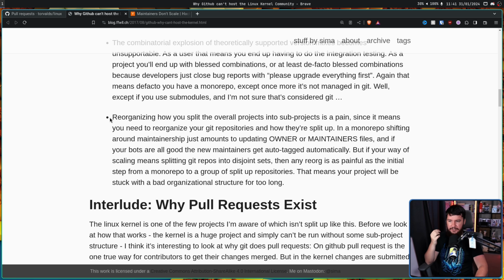And reorganizing how you split the overall project into sub-projects is a pain, since it means you need to reorganize your Git repositories and how they're split. In a monorepo, shifting around maintainership just amounts to updating the owner or maintainer's files, and if your bots are all good, the new maintainers get auto-tagged automatically. But if your way of scaling means splitting Git repos into disjoint sets, then any reorganization is as painful as the initial step from monorepo to a group of split-up repos. That means your project will be stuck with a bad organizational structure for a long time.